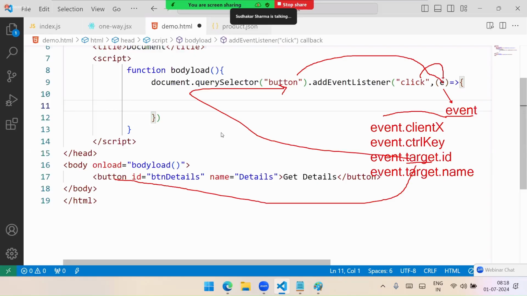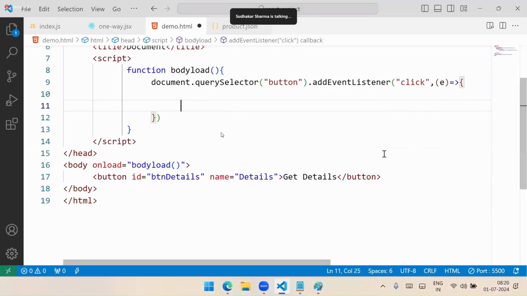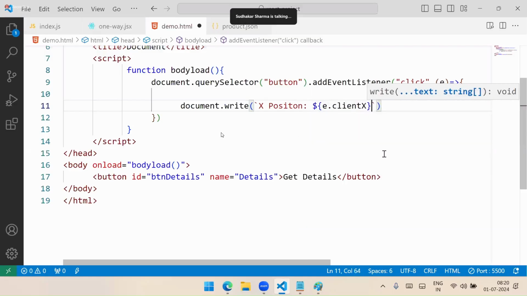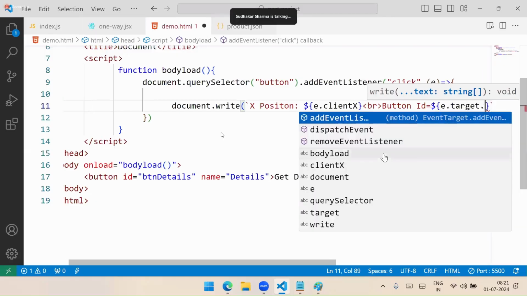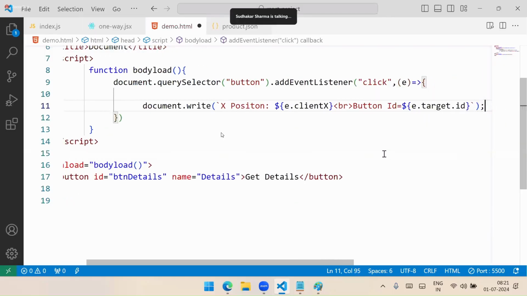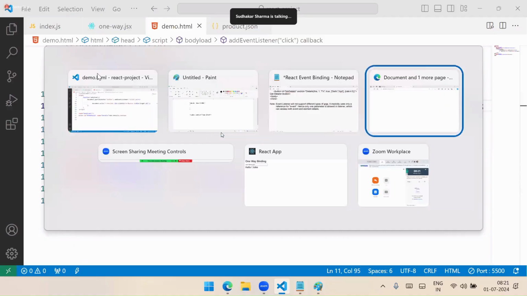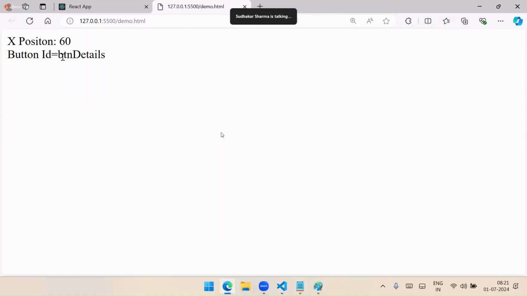That's the reason first you should know what a listener is and how listeners work. Now, how do you collect the details? You see document.write. I want the X position. How to get the X position? e.clientX. I want to get the button ID. How do you get the button ID? e.target.id. We can access it like that. That means when I click this, it should get those details.